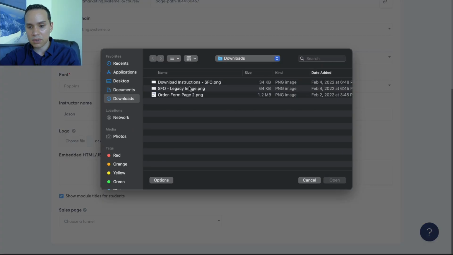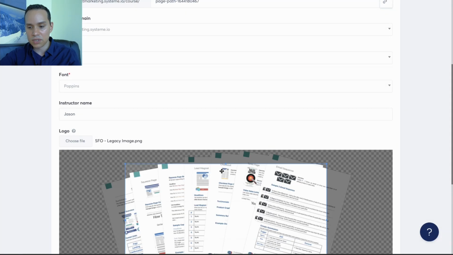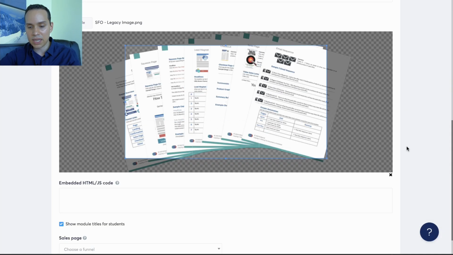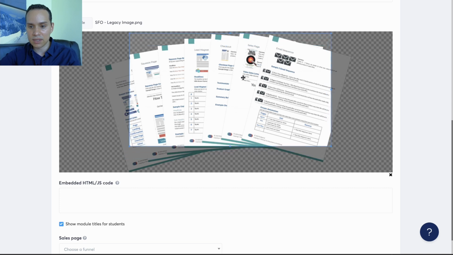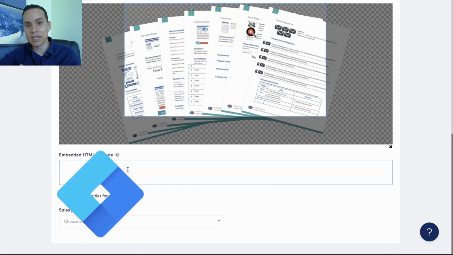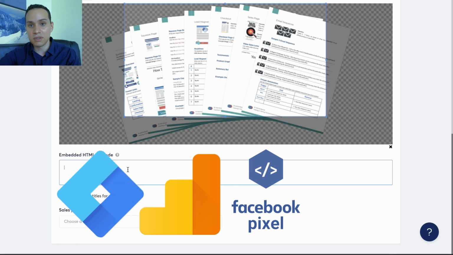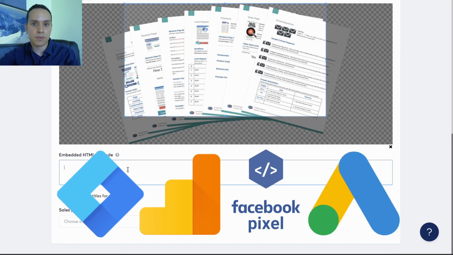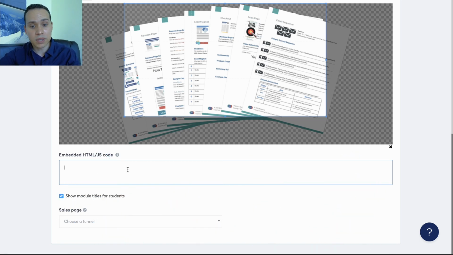Choose your logo. I'll go ahead and choose a product image. Of course, you can go ahead and click and drag and format it. I'll just leave it like this since it's a terrible example. Then we have our HTML code. So if you have Tag Manager, Analytics, Facebook Pixel, or a Google Ads tag, that can be dropped in here so you can track how people interact with your content on your site. Of course, we're going to want to show the module title for students, so it's really easy for people to know what they're clicking on.